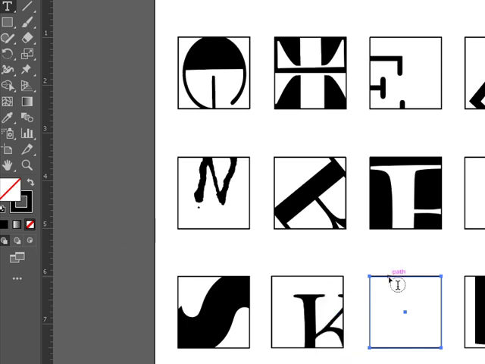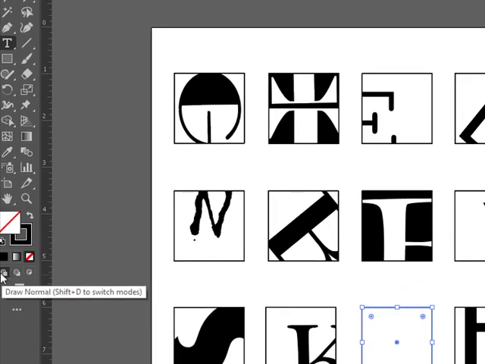So one other method is I have my box selected, and then I'm going to come over here to my different ways that I can draw. By default, it's on Draw Normal. And the third one is Draw Inside. So this is going to create kind of a mask clipping group automatically. So it's selected like that.